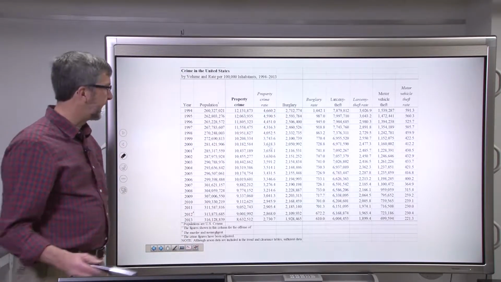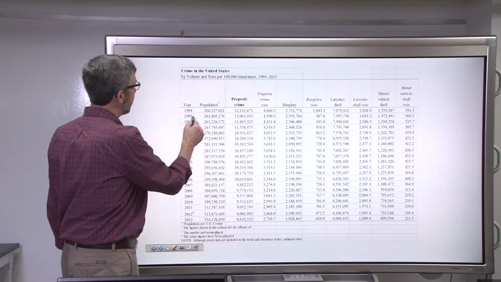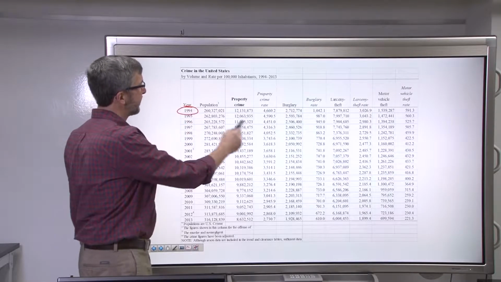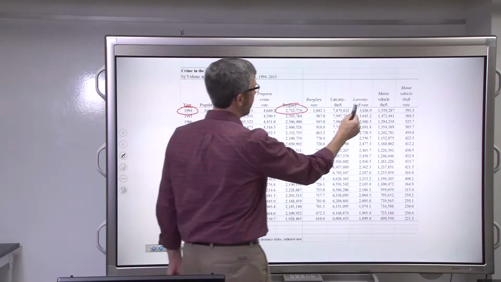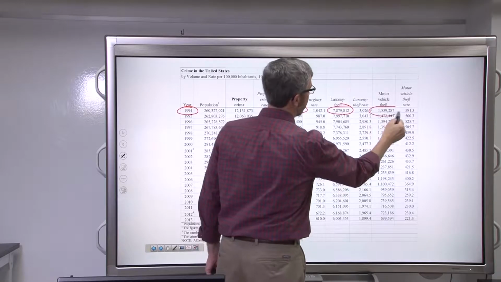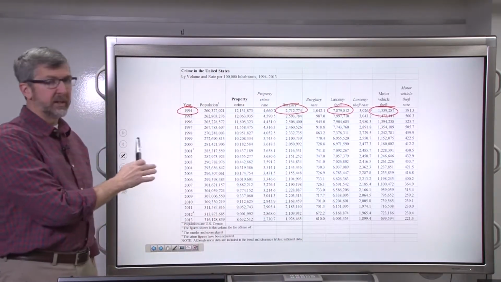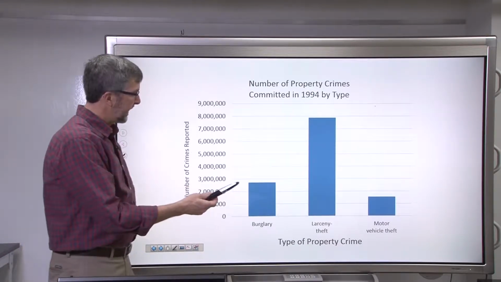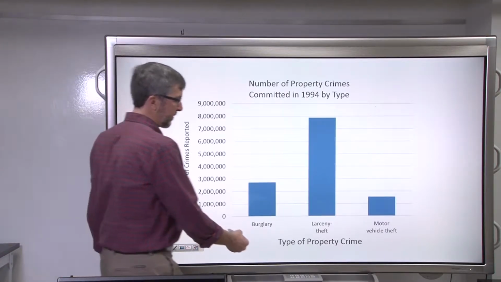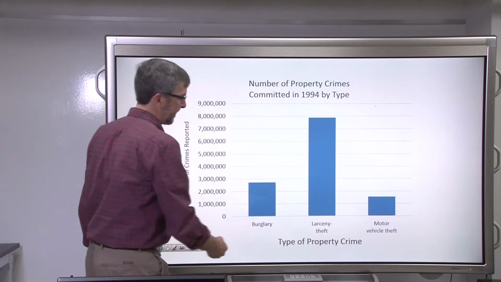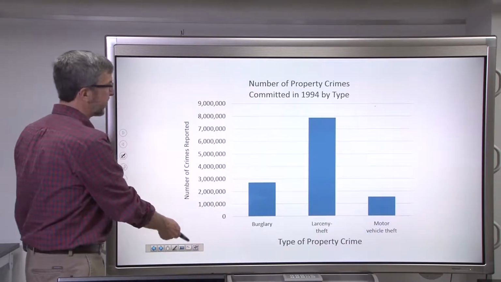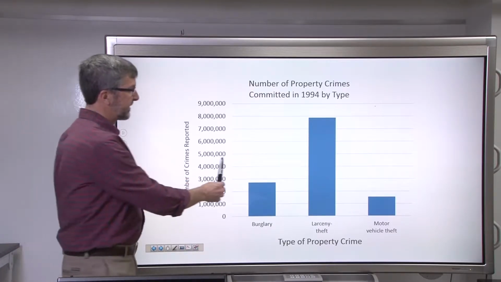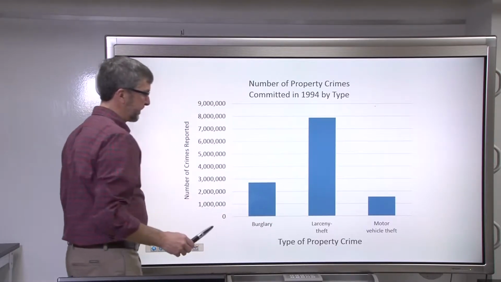So what if we wanted to look at the different crime types in the year 1994? So we have 1994 here. Here are the numbers we're interested in: burglary, larceny theft, and motor vehicle theft. And if we want to compare those to each other, it is useful to make a column chart. A column chart has the crime types across the horizontal axis and the number of crimes on the vertical axis. And they're usually not touching. These bars do not touch each other.